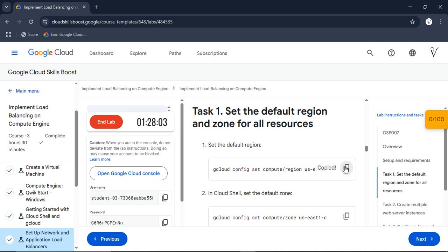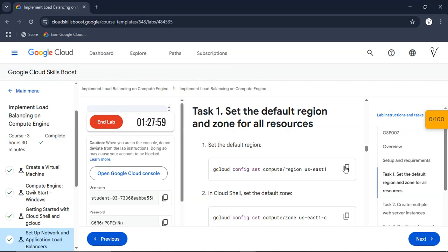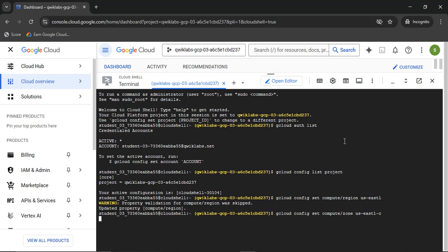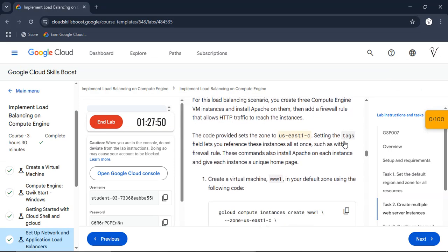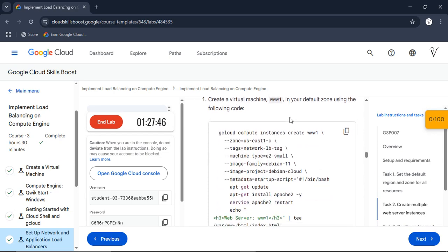We have to set up our region and zone. Copy the first command, paste and hit enter. Okay, done. Now copy the second command, paste and enter. Okay, done. Now scroll down a little bit. We have to create multiple web servers.